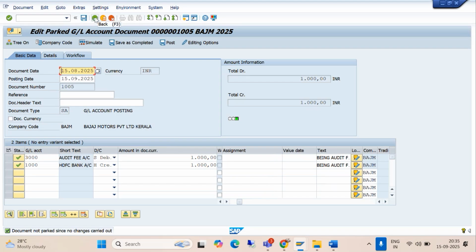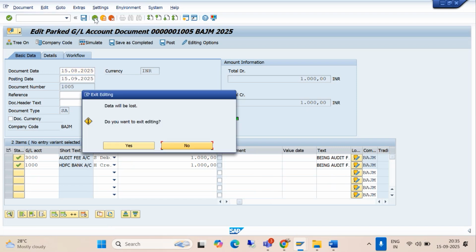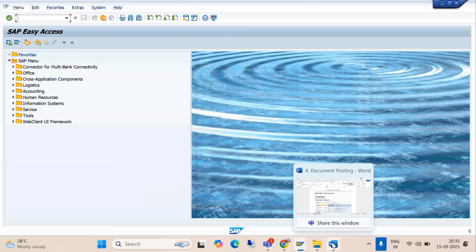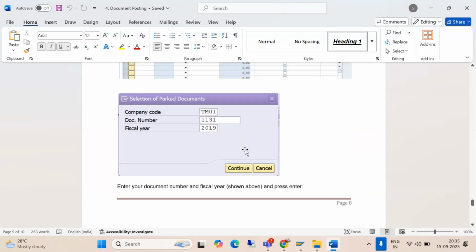The main purpose of parking a document is that some people will have the authorization to post the transaction. The person who parked the document has no authorization to post the document. That's the park document. Understood? Yes, sir.